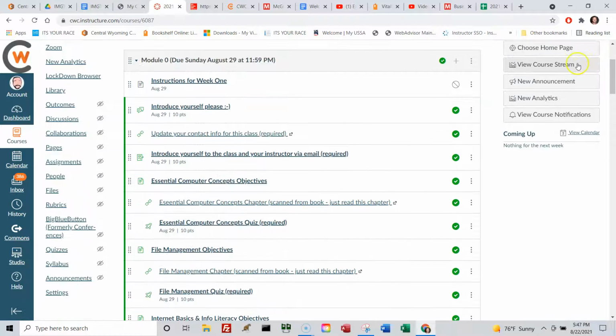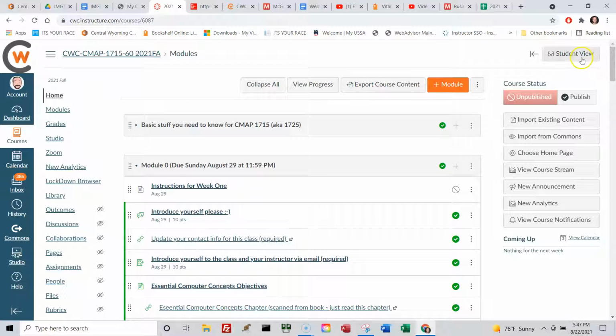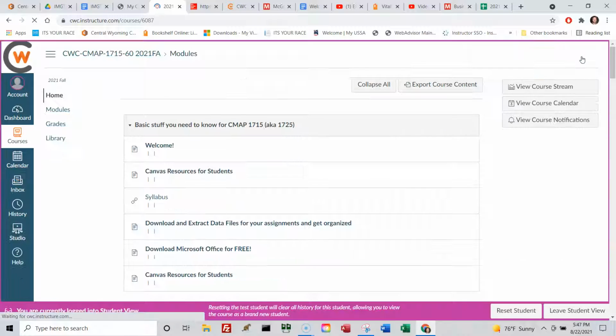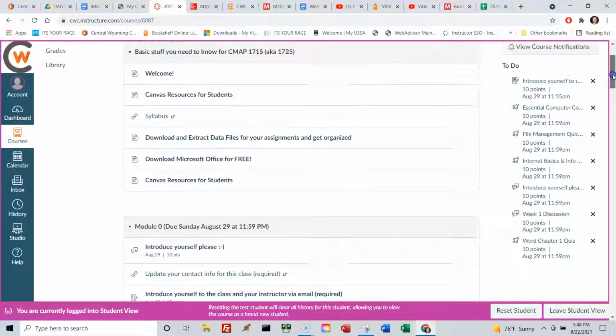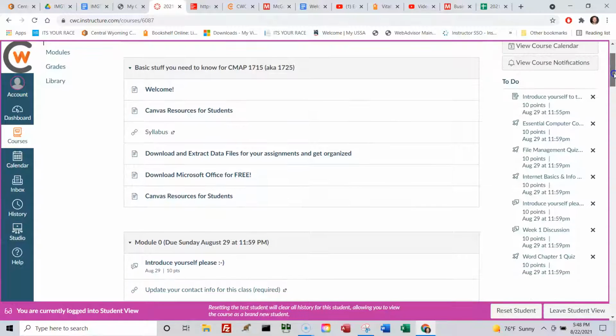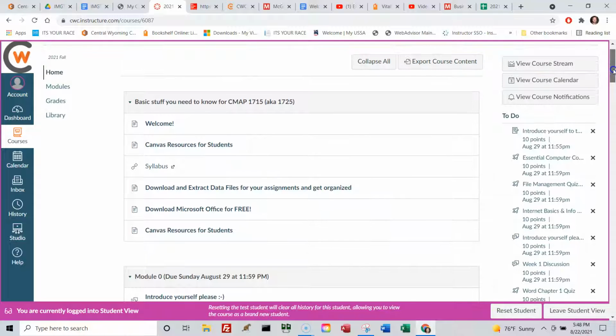So if we go into that class, let me get you into a student view, and this is what you should be seeing. If you don't know how to get to this point, let me know and I can give you some further instructions on how to get into the class, get logged in, that sort of thing. But I'm assuming that you are able to get to this spot.